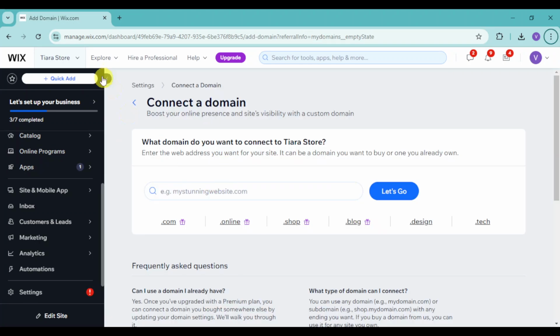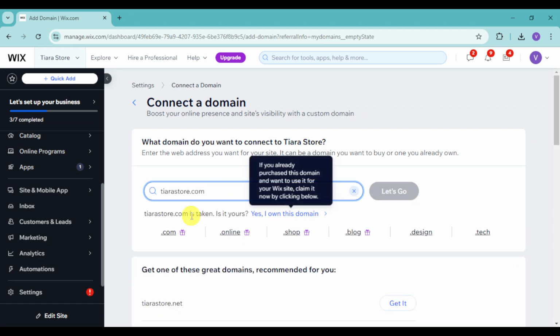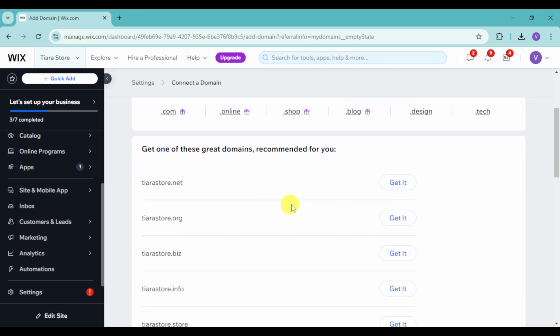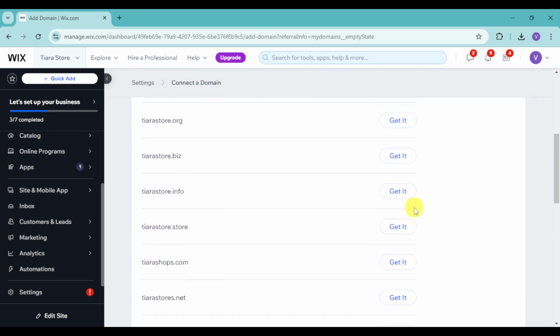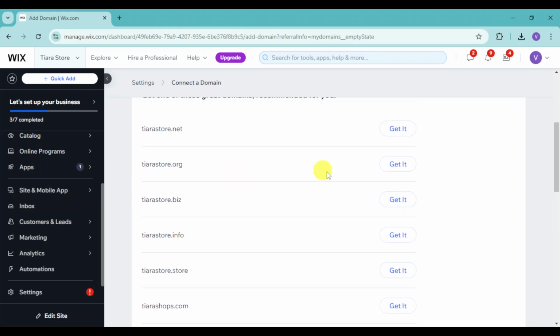So since the name of our store is Tiara Store, let's head over and put in here Tiara Store. Click on let's go, and then it will search for available domains. So as you can see, tiarastore.com is taken and not available, so you can choose any other domain that you have right here. So let's choose in here tiarastore.org.